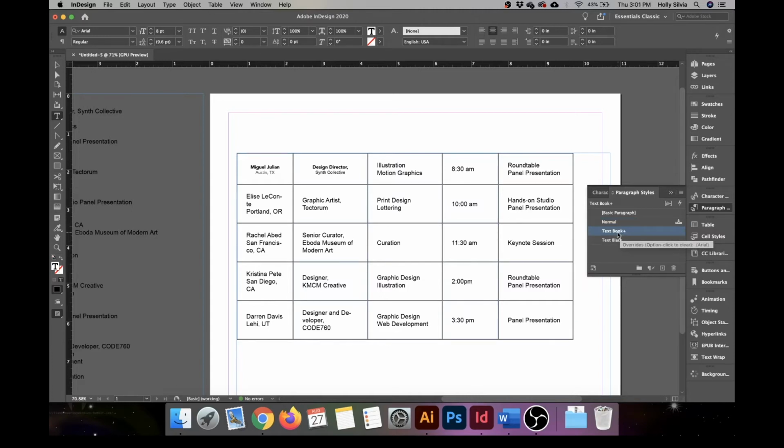I don't want those changes, so I'm going to hold, if you're on Mac, Option, on Windows, Alt. I'm going to click that paragraph style again, and it overrides the settings, and it should apply everything I want to that line. So this top line should be text black, this bottom one is text book. Both of these I'm going to set to text black. Again, if it gives you a funky error or adds a plus sign to the paragraph style, just hold Alt or Option on your keyboard.